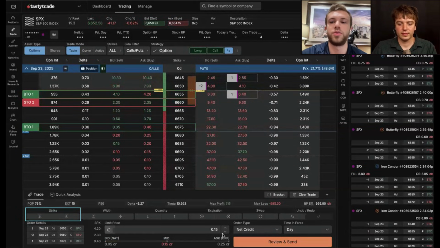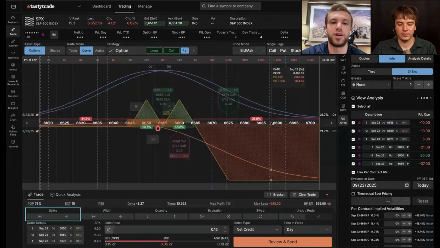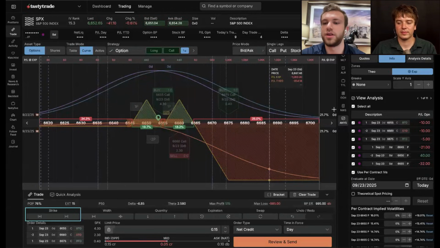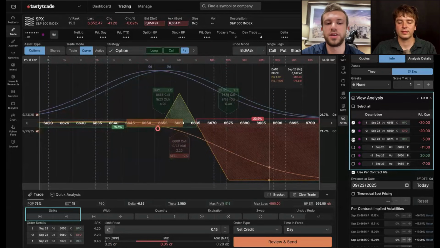From here, we can also look at the profit and loss graph of this as well. I think this is super interesting. Just to go over the analysis tab a little bit, let me draw a box around where I'm looking. Under this view analysis, we'll want to deselect all of the contracts, and then we can choose what we're looking to analyze. We just want the call side, so we can click on all of these, and this will show us our profit and loss graph.